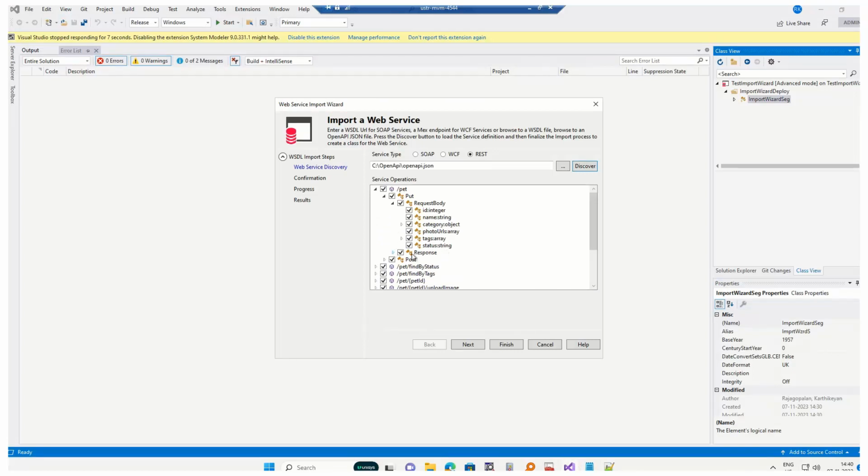So likewise, it lists out all the endpoints and the HTTP verbs. And then on clicking next, it will go and create model structures, which we'll see in the subsequent slides. So this demonstrates the import wizard feature which we have introduced in AB Suite 9.0.